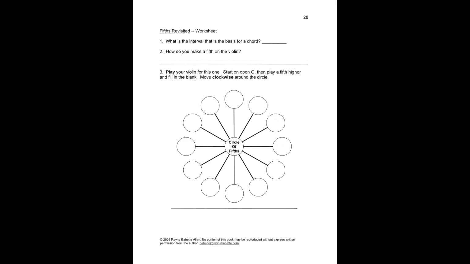Okay, have you got it? Well, here are the answers. We'll start with G, move to D, move to A, then E, B, F sharp, C sharp, or D flat, G sharp, or A flat, E flat, B flat, F, and C.